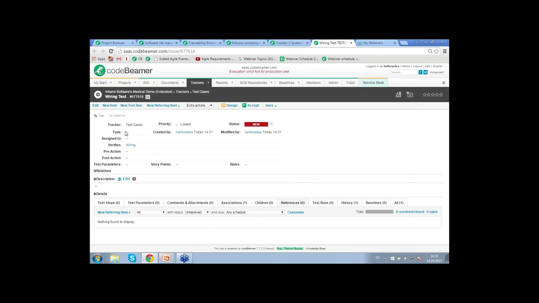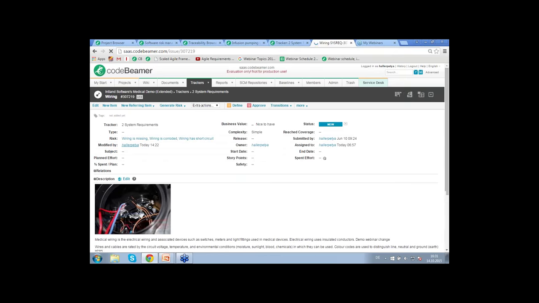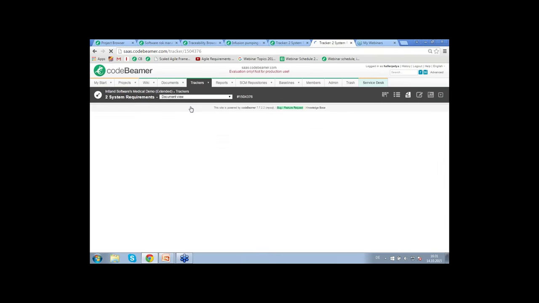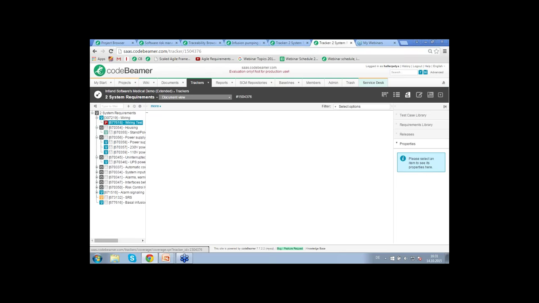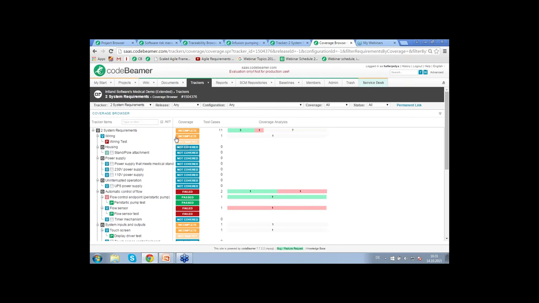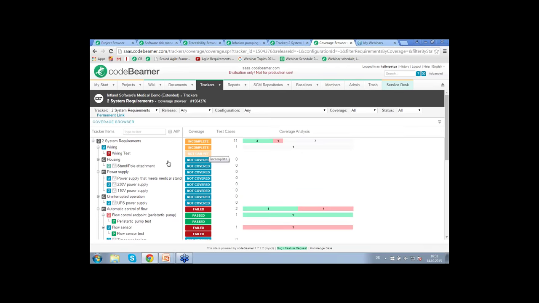I go into this test case, and what I see here is that in the verifies field, I just established a connection to our wiring requirement. So this will be shown as a verifying test case for our requirement. Once I go back to the overall requirements, I am also able to see the test coverage on those requirements, whether they are covered by any test cases or not. I zoom in a little to show you better. What you see here is the list of our system requirements, and if they have any related test cases, they will appear like this. In the coverage, you will see whether they are covered by any test cases or not.